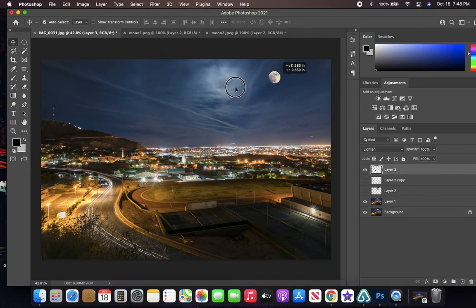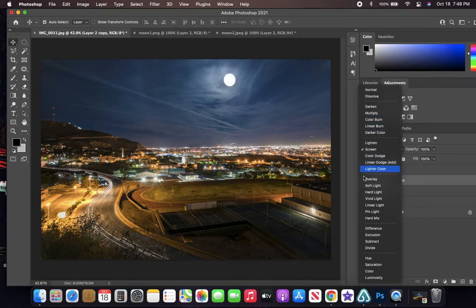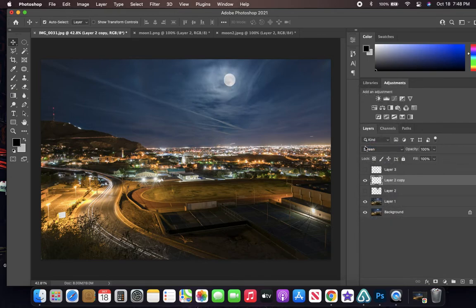If I move it to a dark area, obviously you can see the photo looks more whole. But honestly, I think the other one looked better on this photo, right? So you're going to have to play around with yours. But as you can see, it was easy to get rid of that background just by hitting the screen right here. That's kind of what I wanted to show you.